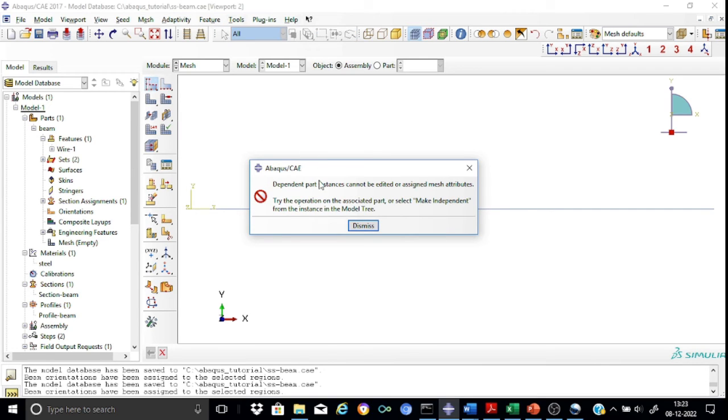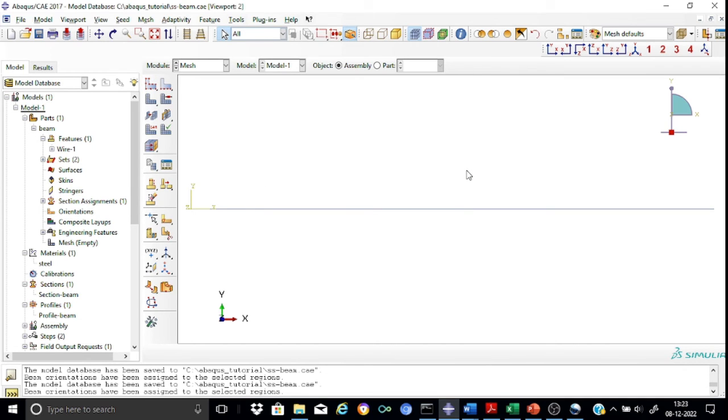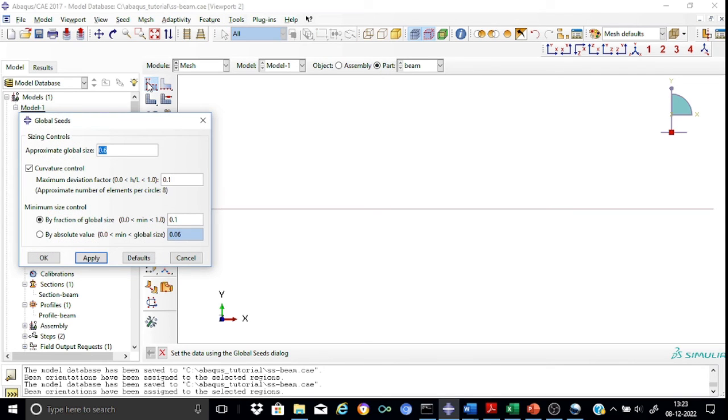Yes, look here, now you get a message, "dependent part instance cannot be edited." So it means that you will not be able to create a mesh in the instance. This is what we have already informed Abaqus: I will be doing the meshing on the part. So to avoid this, right now you're in the assembly, go to the part. Okay, now there will not be any problem. So press this button. Yes.